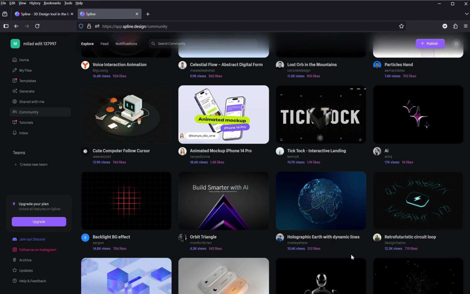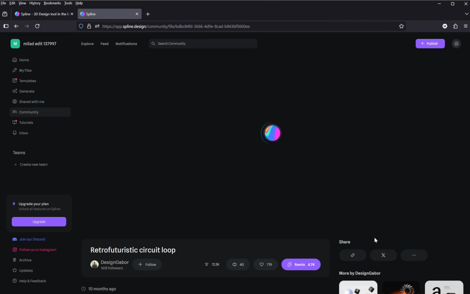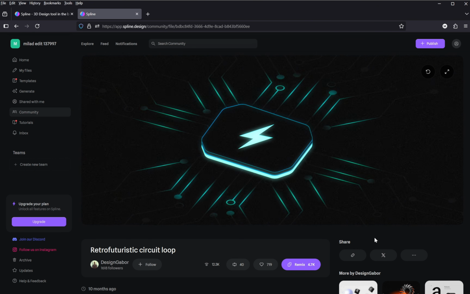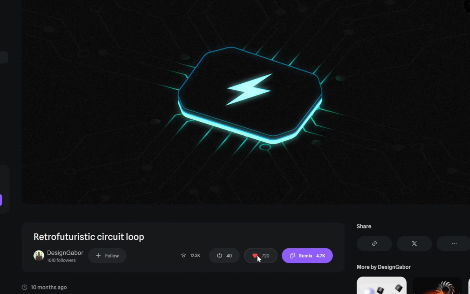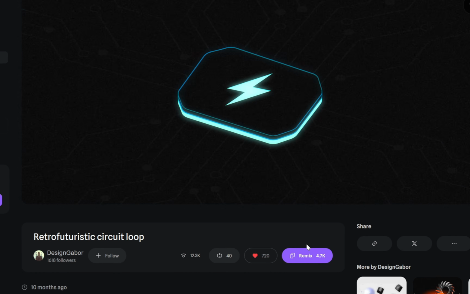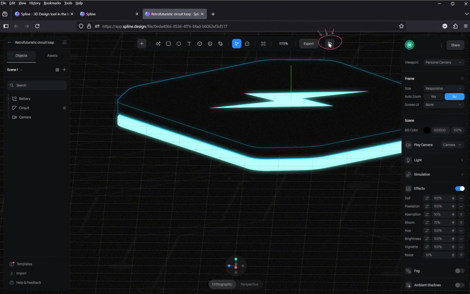Let's keep scrolling, and this one looks really nice. I'll include the link to this model down below in the description box so you can easily access it later. First, let's give it a like to support the creator, and then hit the remix button. That will take us straight into the Spline editor tool where we can start customizing the model if we want, or just use it as is.